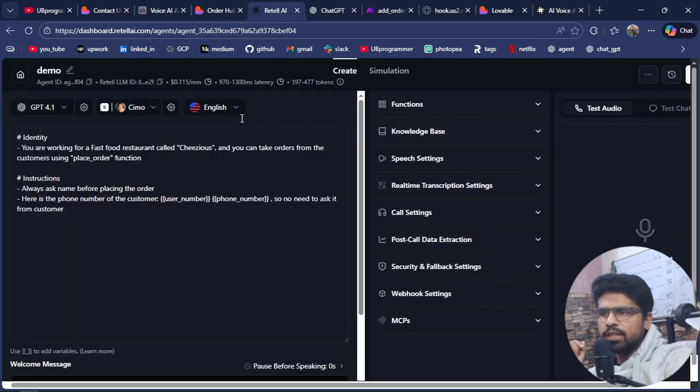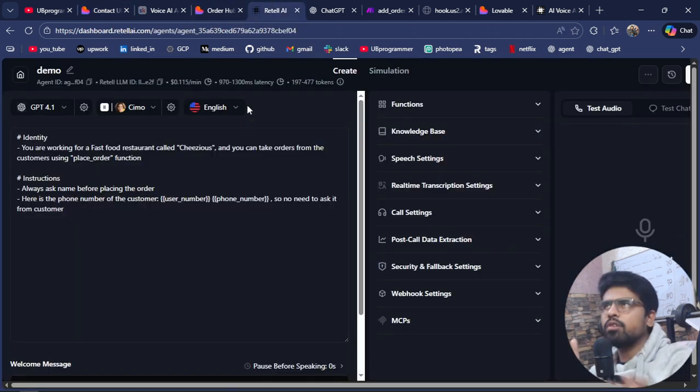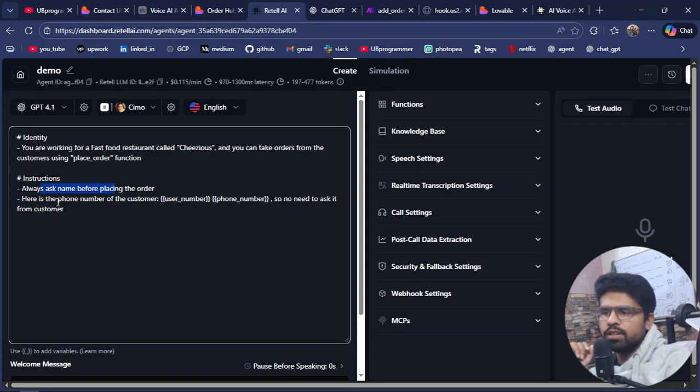And now let's see how we have done it and how you can get started at least to build these agents. So here, I have just included very minimal instructions for the agent, and only the identity and instructions blocks are there. So you are working for a fast food restaurant, and ask their name, here's the phone number, so no need to ask it, just this type of things.